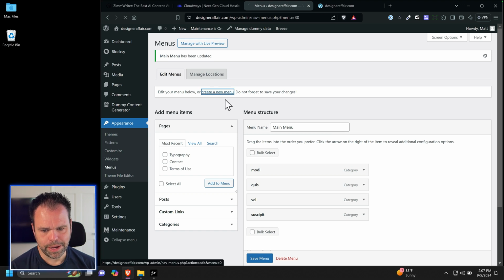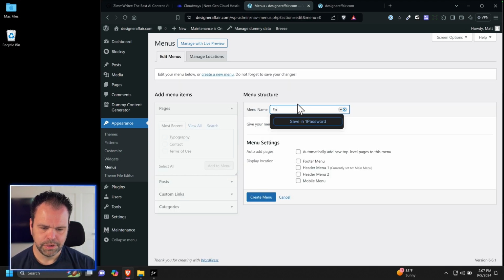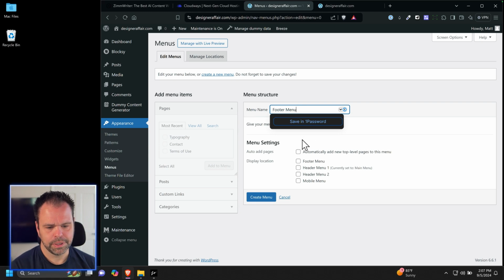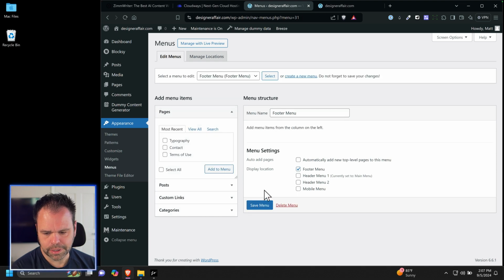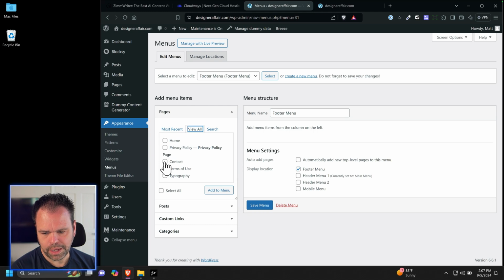Now we'll create one more menu. We'll call this Footer Menu. And click Footer and press Create Menu. And we'll go over here on the pages to View All. And we'll do Contact, Privacy, Terms of Use.